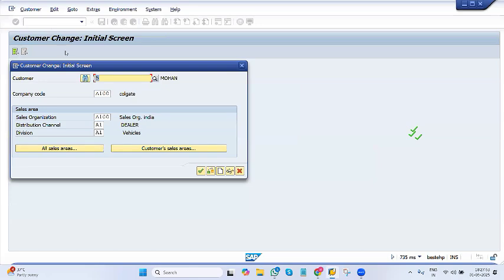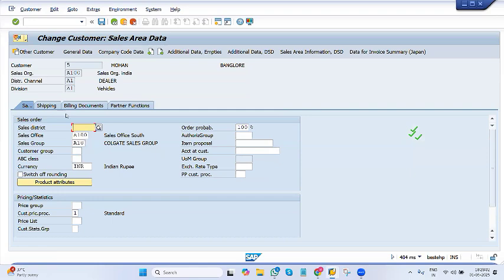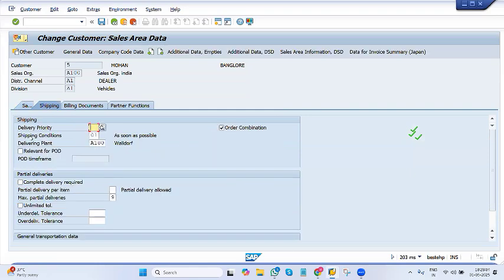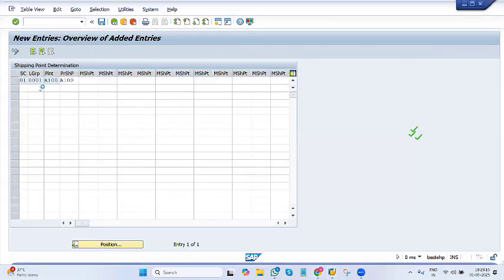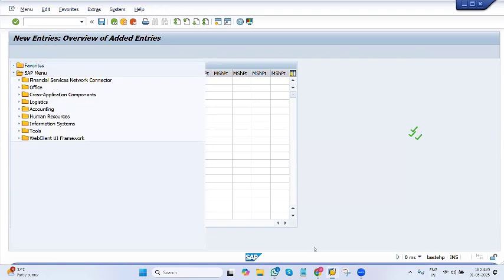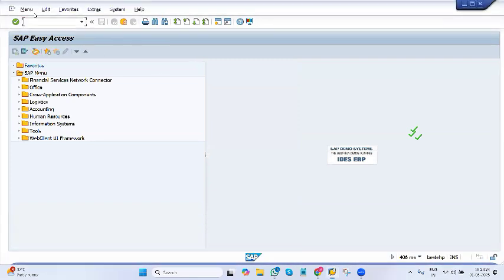Here just give our details, company code and sales area, and click on enter. If you go to the sales area data tab and the shipping tab, here you can see the shipping condition option. Here 01 is there, so that's why I have created one combination with 01. If you maintain 10, then with the 10 you also need to mention the combination 10 and 0001 and A100. That I will show you later. As of now, whatever is in the customer master, that 01, I have maintained.